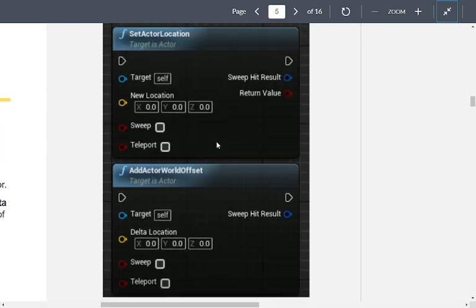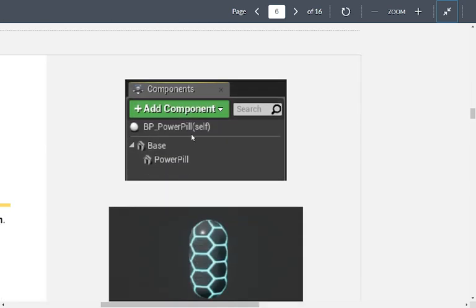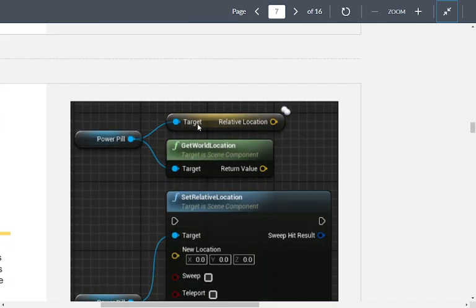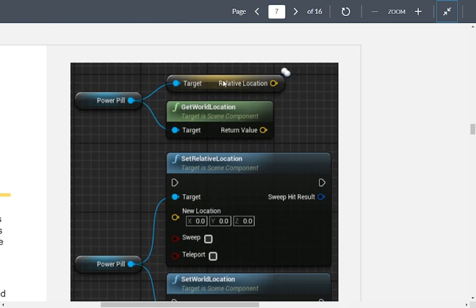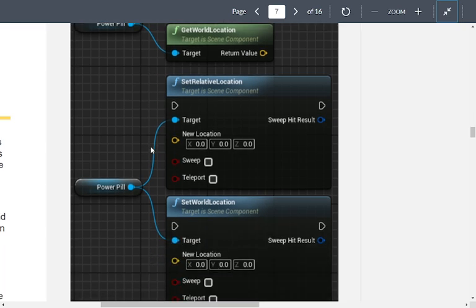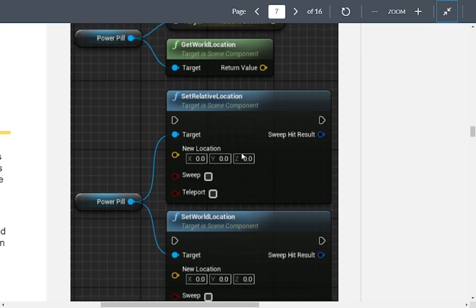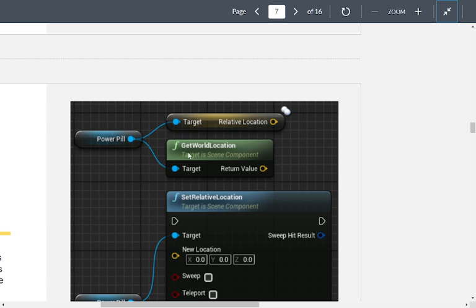Now, there is a way to set things in a local space as well. So set relative location. Unreal uses the word relative when it means local. Why? Because it's Epic. Go figure. And then it says set world location. So again, you can go very specific. You can get the relative location. You can get its local location.